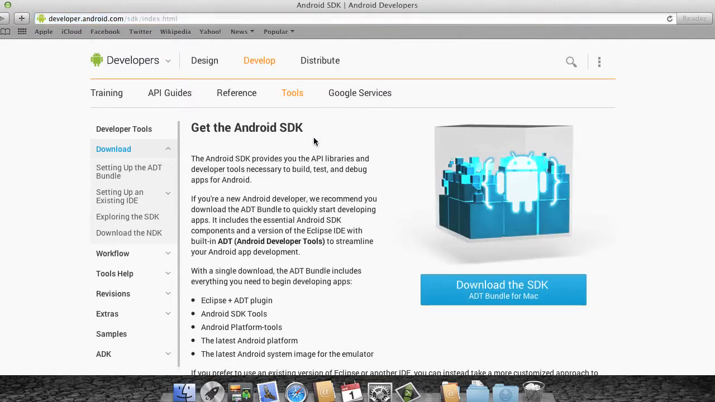So now, for whatever operating system you're running, and I'm running Mac OS X, it will detect the operating system and then give you the right bundle. So all you really need to get started is this SDK bundle. It's called the ADT bundle for the operating system you're using. And you can click on this button to start the download.